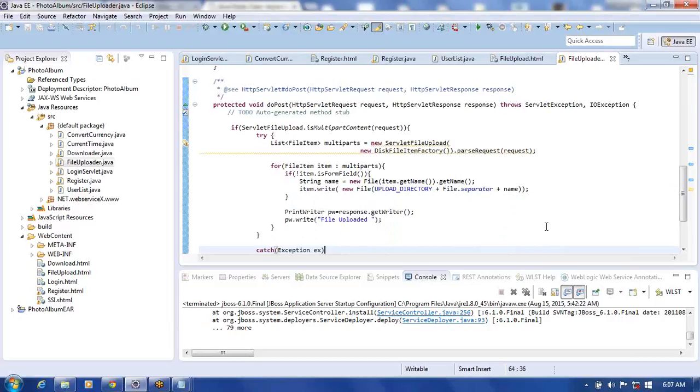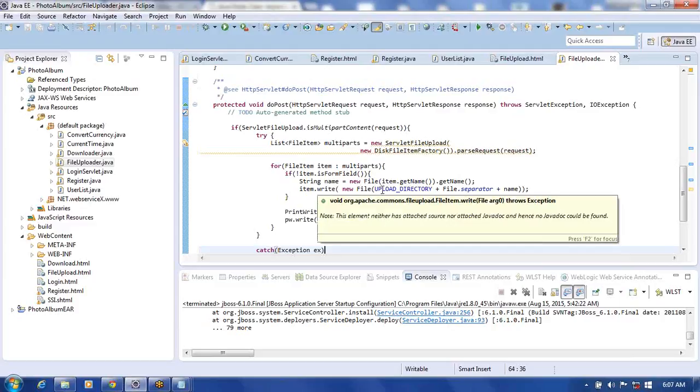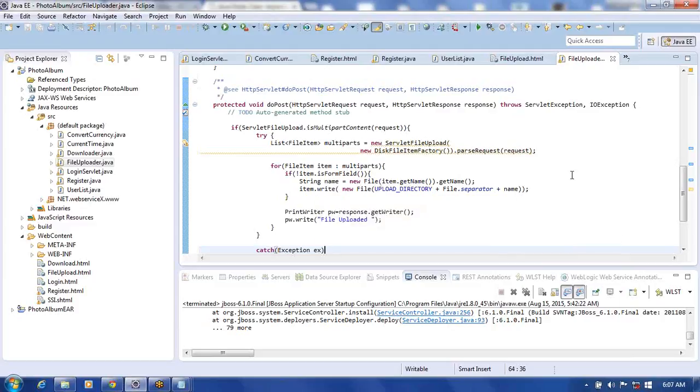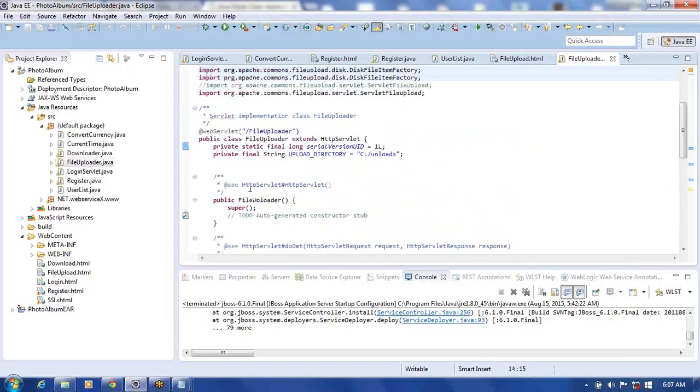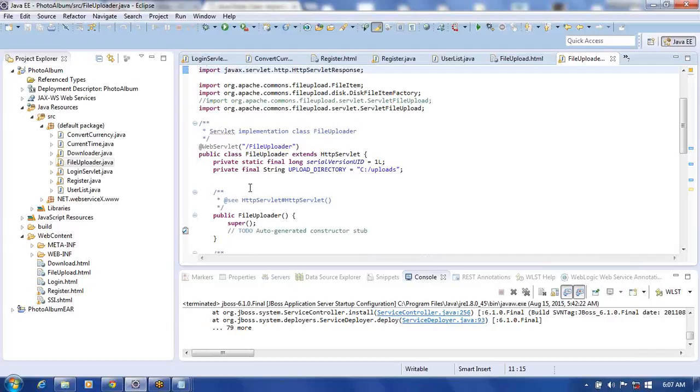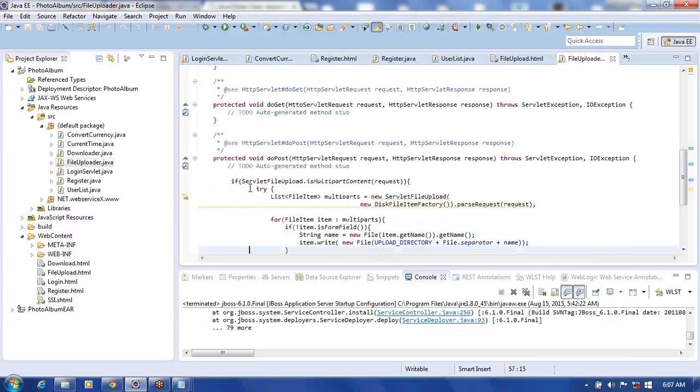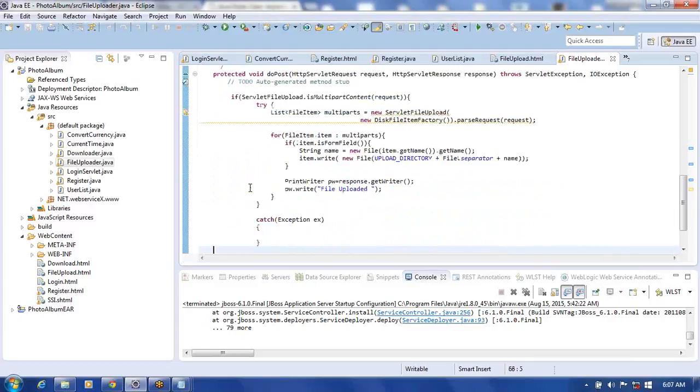PrintWriter pw equal to response.getWriter, pw.write file uploaded. So with the help of this, what is happening? It's being written into the specified directory there. So automatically, it's going to do it for us. This we are doing with the help of a predefined package. So what is the package exactly? Here is a predefined package. With the help of that package, we are achieving it. The package name is going to be the file upload package. With the help of that, this is automatically getting saved for us. This is a package available with Apache Commons. With the help of that, we are uploading the file.